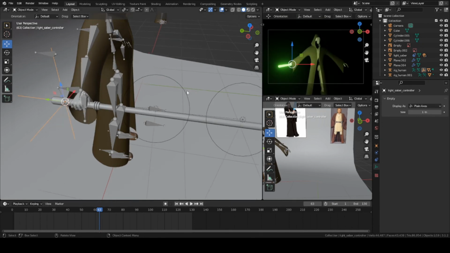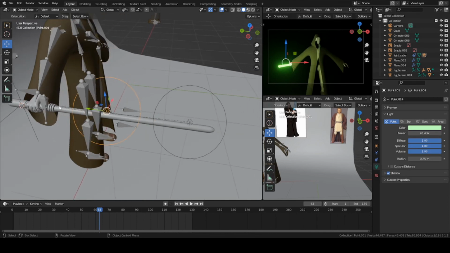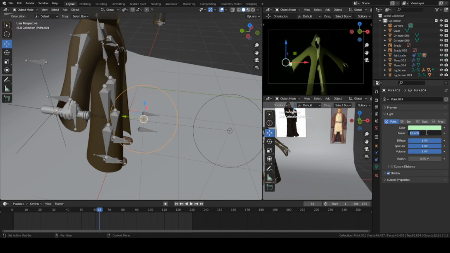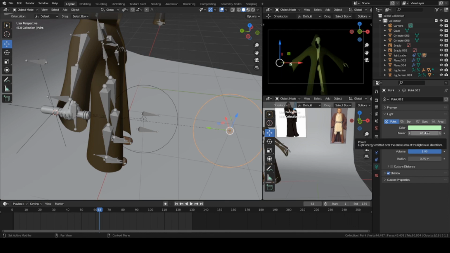And if you want the lights to turn off whenever the blade retracts like this, it's no problem. You can just turn down the strength to zero for both. So I'd recommend keyframing both. You can actually keyframe the value of the light strength. So right now it's 43. At this point, you know, it'd be zero.